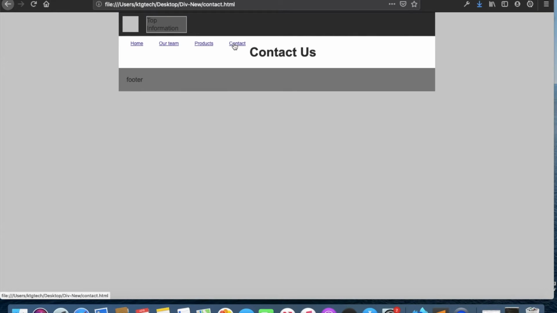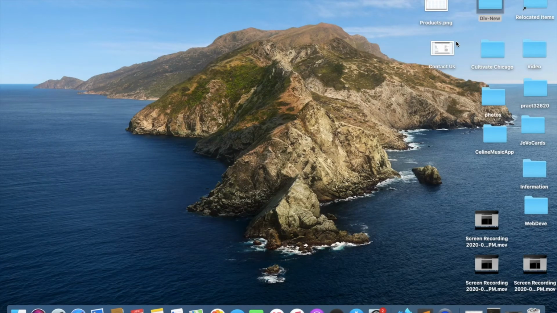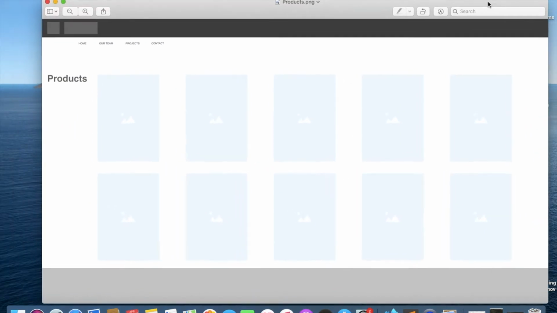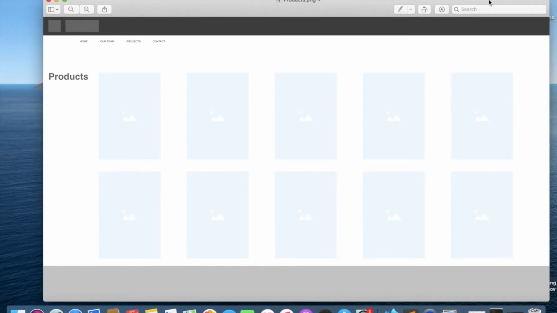So, in the next couple of videos, I would like to come up with our product page and our contact us page. So, I've taken the liberty to do a little bit of wireframing, little sketching. This is how I want the product page to kind of look. It doesn't have to look like this in the end totally, but this is what I envision, which pretty much is the same.